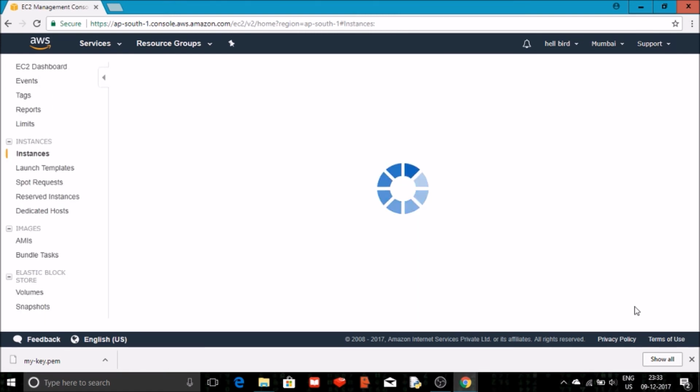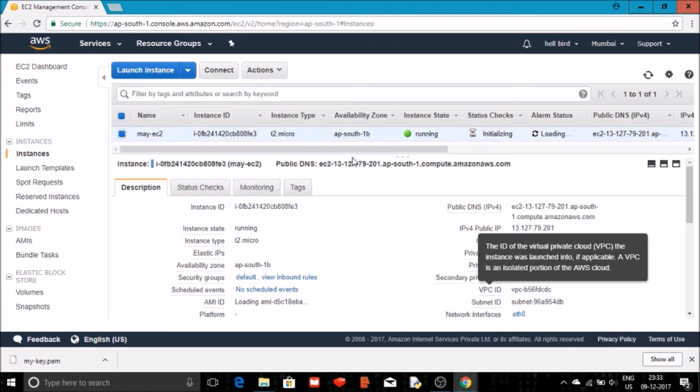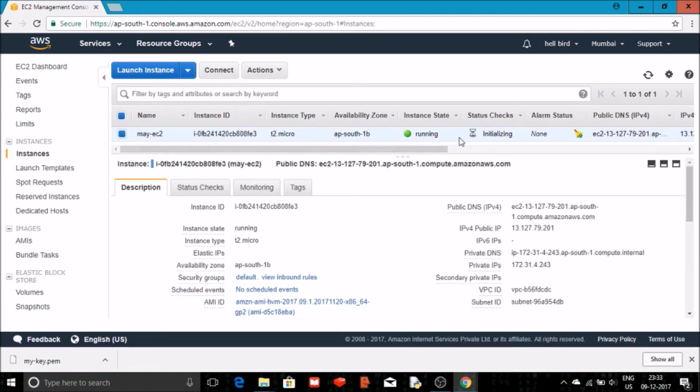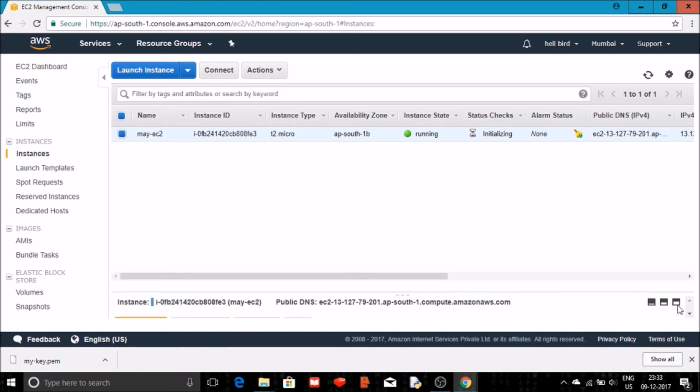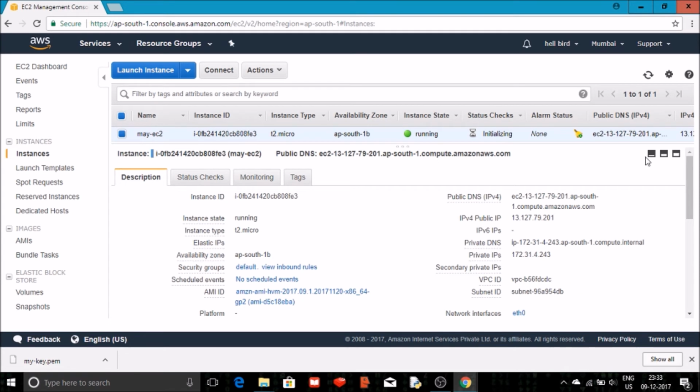It will take us to our EC2 dashboard page, where we can check that our instance is initializing. Okay, so here are the three options. Let me show you how it works. It is just to make your page display bigger and smaller. You can choose any option you like.